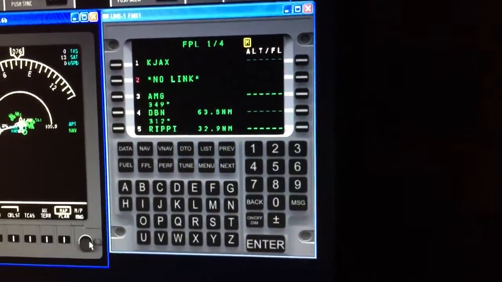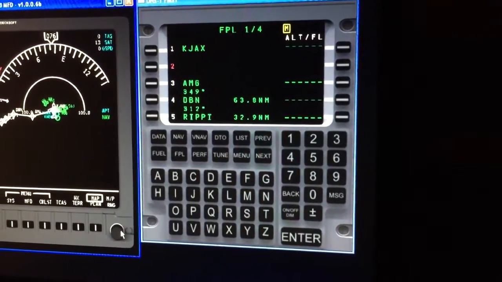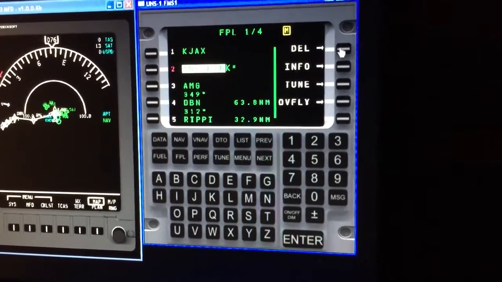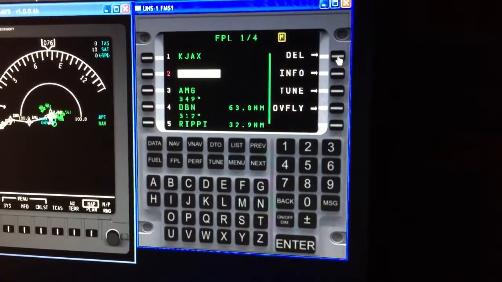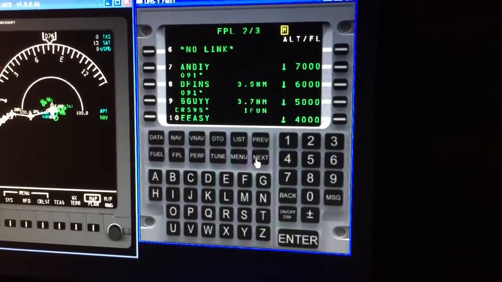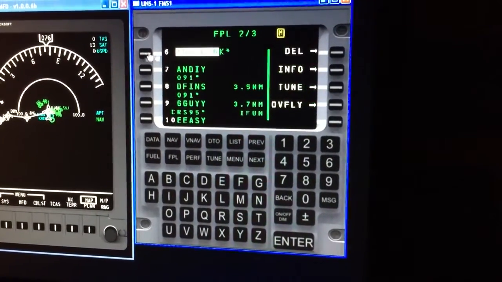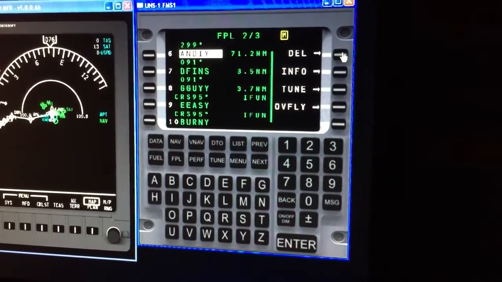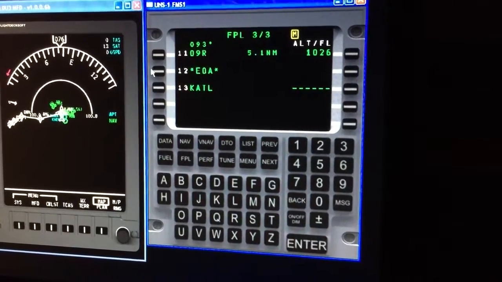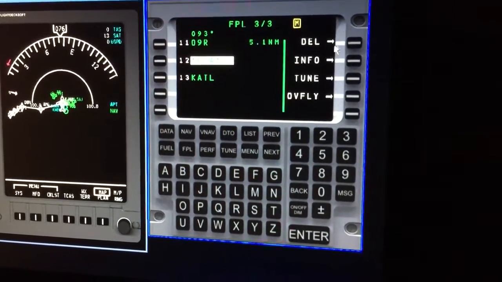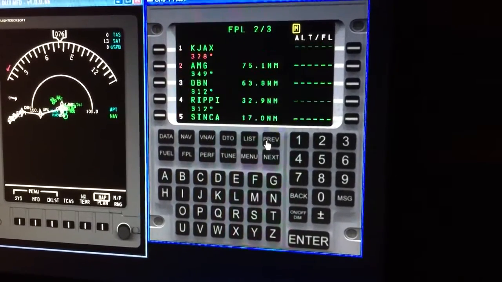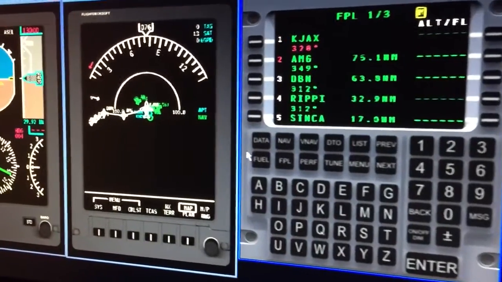There's some things that you need to do to clean up the flight plan. You see there's a flashing no link. We would go in and we would actually clean those up. When you press the delete key, you always have to hit it twice. And now we have a cleaner flight plan. We have another one. Delete twice. And we always take out the end of arrival. Delete twice. And now we have our route ready to fly from Jacksonville to Atlanta.